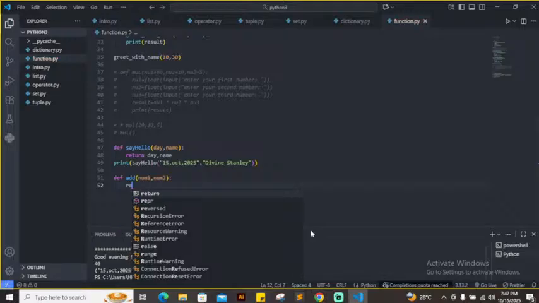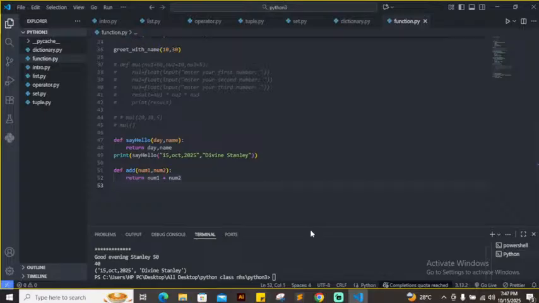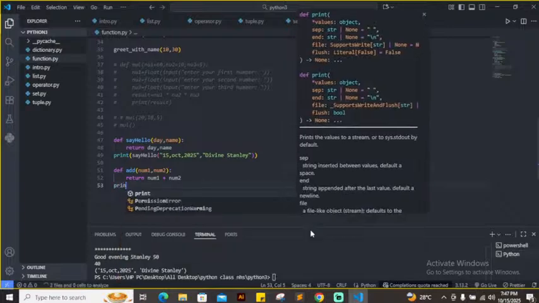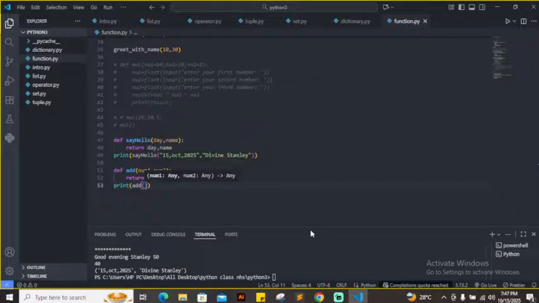So I now say return num1 plus num2. All right, you can see that it took me out of the function. So for me to print out that function now, I'm going to pass in print. I'll call the function. So I will now pass the argument. Let's say I want to say 20 plus 10. So if I run it now, I'll be in a very good shape. I think I have 30.